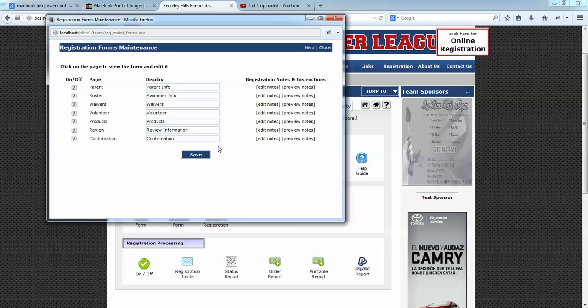There's 7 possible forms: the parent form, the roster or swimmer form, the waivers, the volunteers, selling your products, and then the review and checkout, and finally the confirmation page. Now, at minimum, you probably are going to have the parent and swimmer form, the review, and confirmation pages. All the other pages are really much more optional.